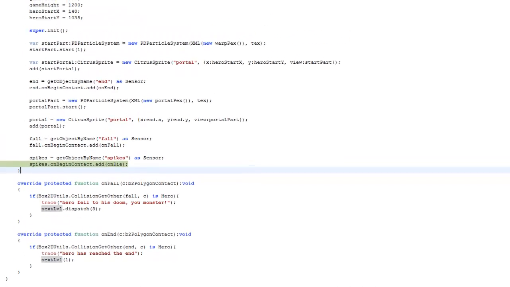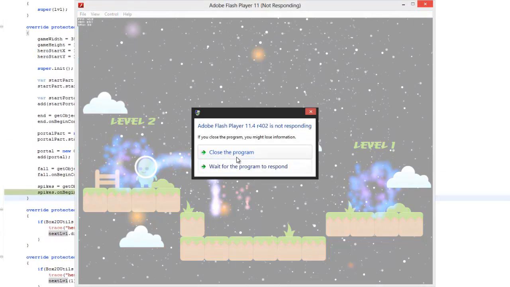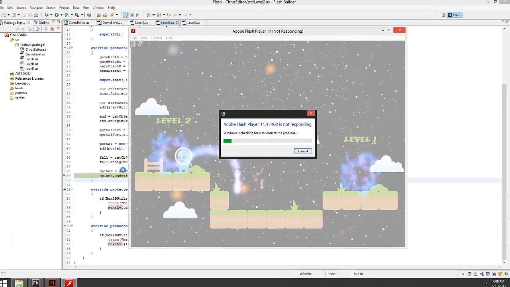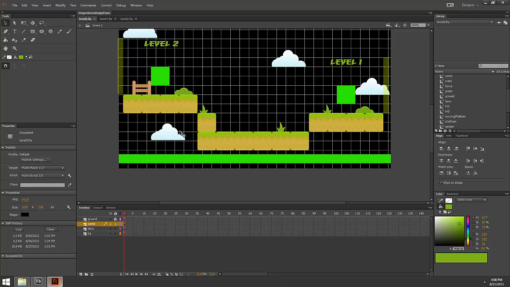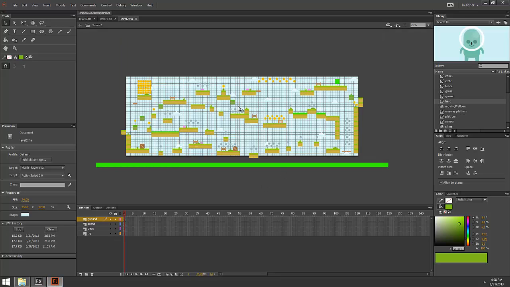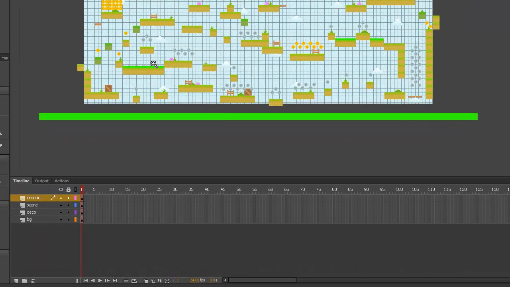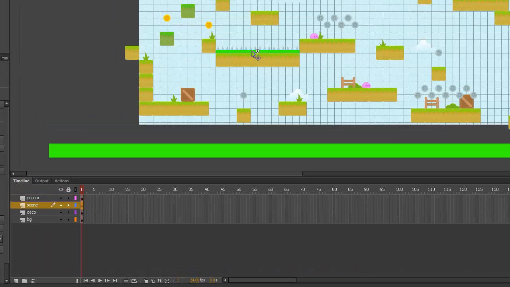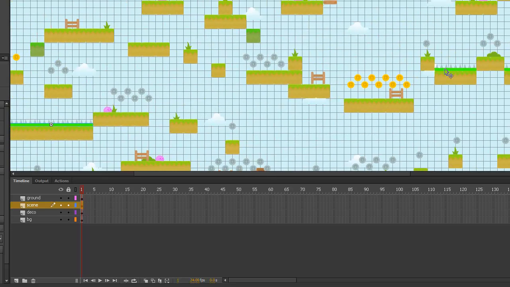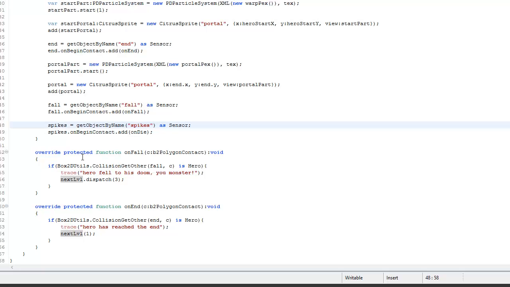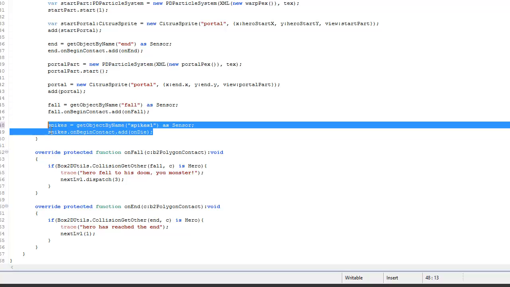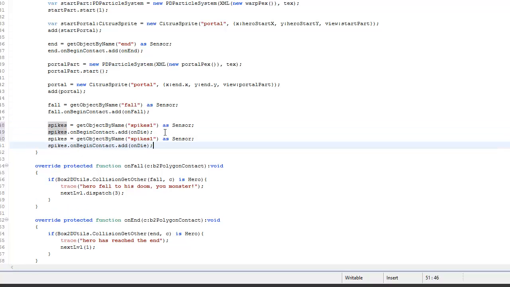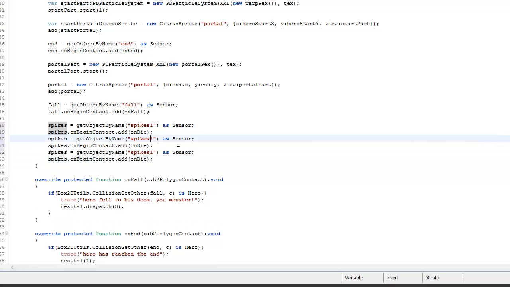Oh, you know what the problem is. Let's close this real quick. If we look at level 2 over here, I have multiple spikes set up. Let me see here. So I've got these guys: spikes 1, spikes 2, and spikes 3. But there is no spikes. So right here, when it tried to find object by name spikes, it failed. So we'll go spikes 1. There's a better way to do this, but I'm in a hurry, so we'll just do this.